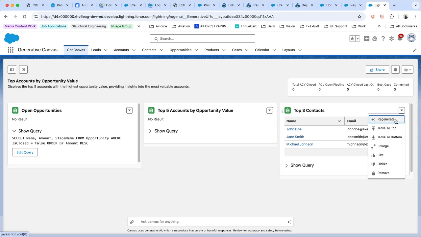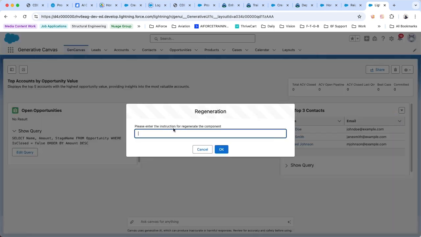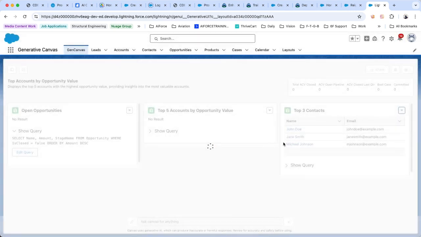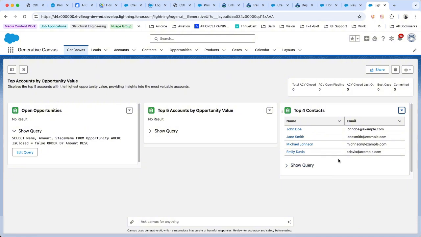And we can regenerate. So if we don't like the response, to regenerate the component instructions, give me 4 instead. And let's see what happens here. So that will be taken into account. The SOQL will be changed and we'll get 4 instead of 3.